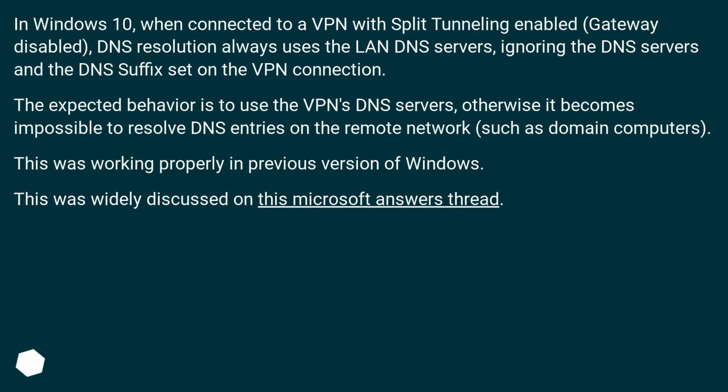The expected behavior is to use the VPN's DNS servers, otherwise it becomes impossible to resolve DNS entries on the remote network, such as domain computers. This was working properly in previous versions of Windows. This was widely discussed on this Microsoft Answers thread.